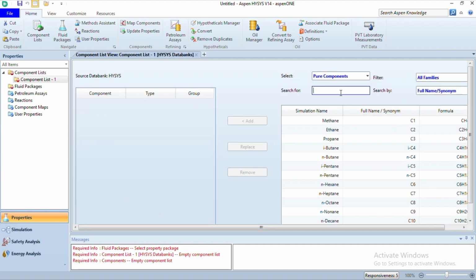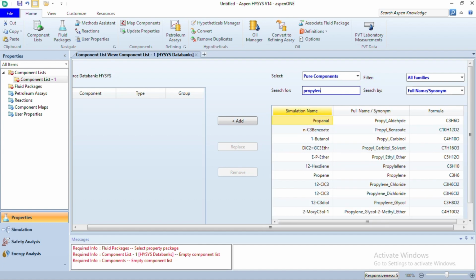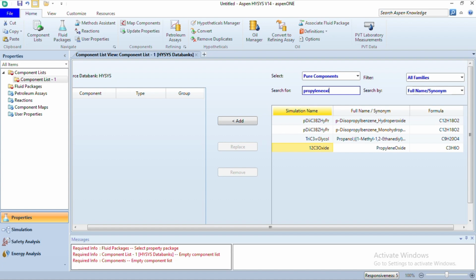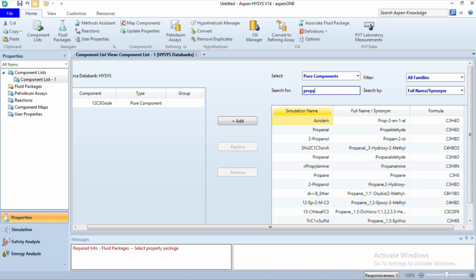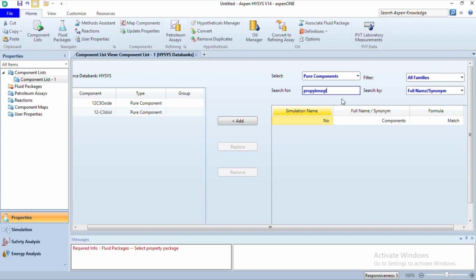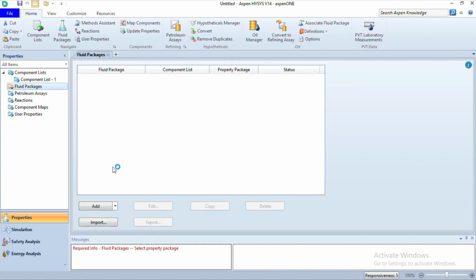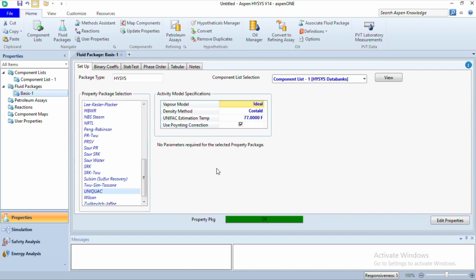First we will add all three components, which are propylene glycol, propylene oxide, and third is water. Next, we will select the fluid package. For this problem, we are going to use UNIQUAC as a fluid package.